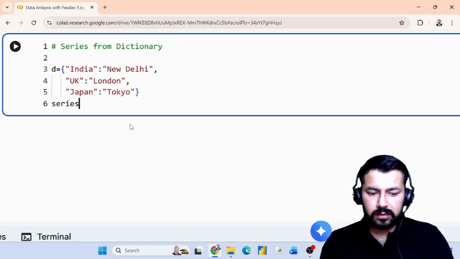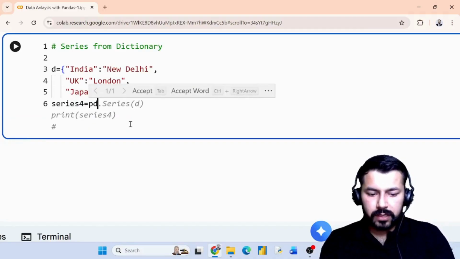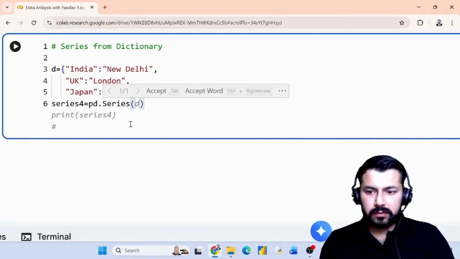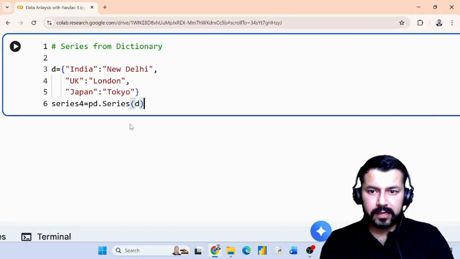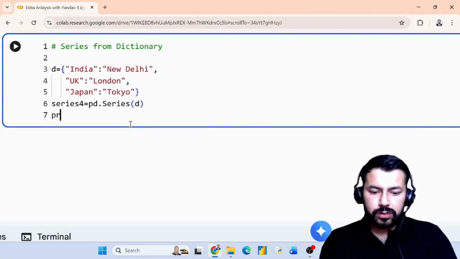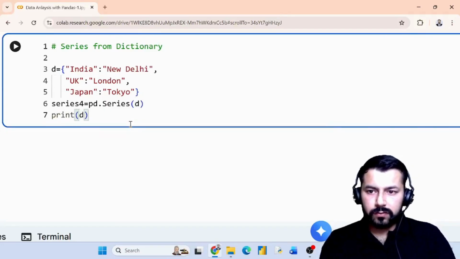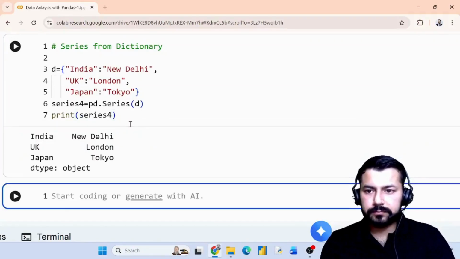Now let's take another variable, series 4. So pd.Series, always use the capital S, otherwise it will throw an error because Python is a case sensitive language. So now let's print this series 4 variable.